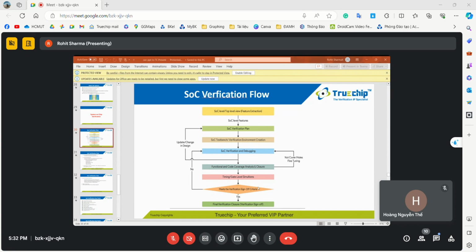Okay, so this is the high level view, and now we will talk about what type of attributes we will check in the SOC level. We'll go over the high level points.